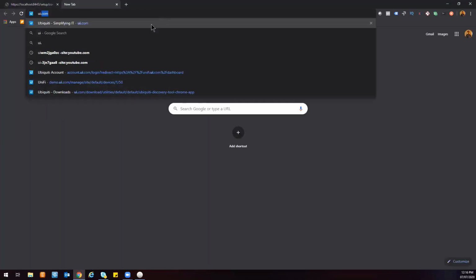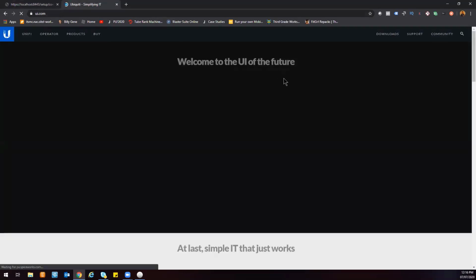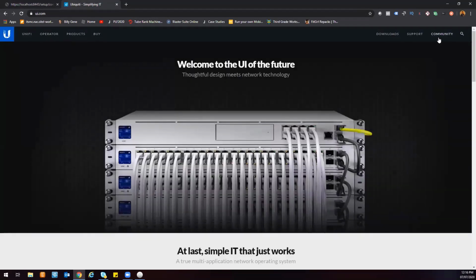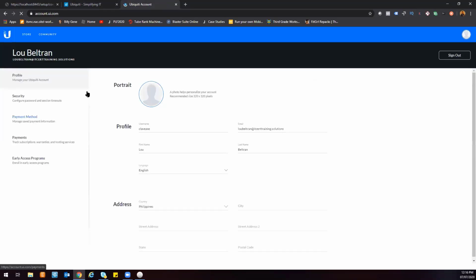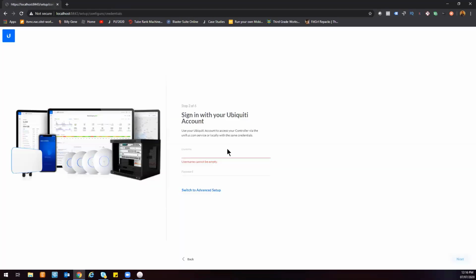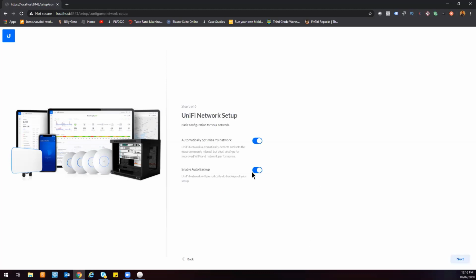For you to be able to register, just go to ui.com, then go to community, and you can actually register here for your very own Ubiquiti account. I already have one, so I won't be registering another one. Let me just enter my credentials here, then click on next.